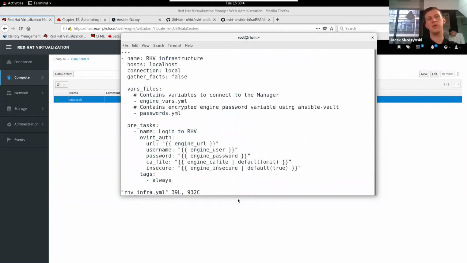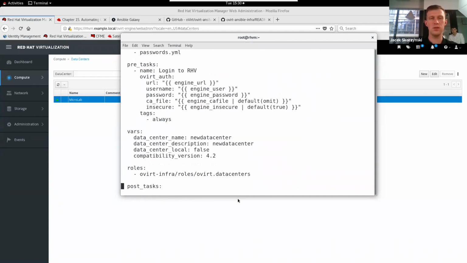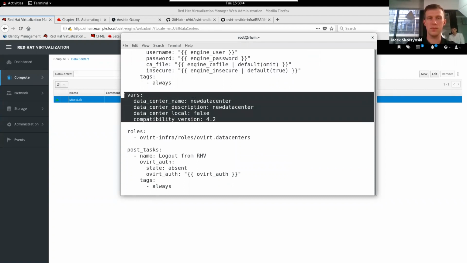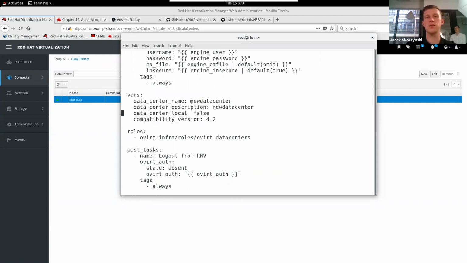So what you will see here is just my playbook. We've got some vars, as you can see here. We're going to create a data center named new data center, with a description. Shall we change it to OVP data center? No, let's do OVP webinar. It will be a better one. Let's do it.